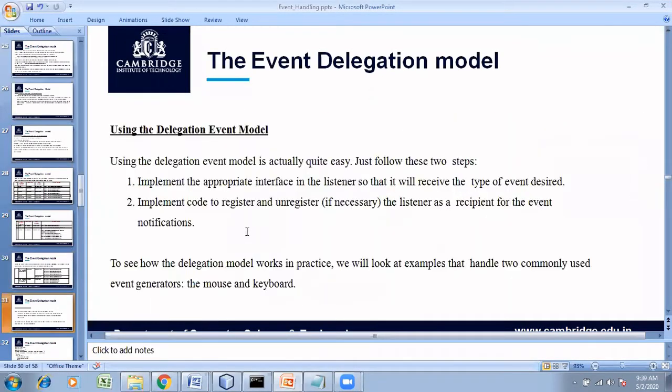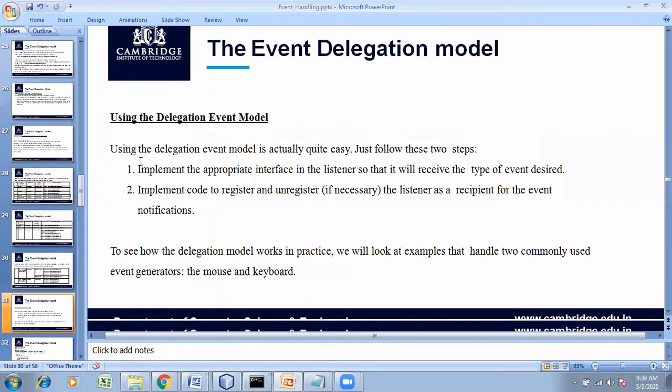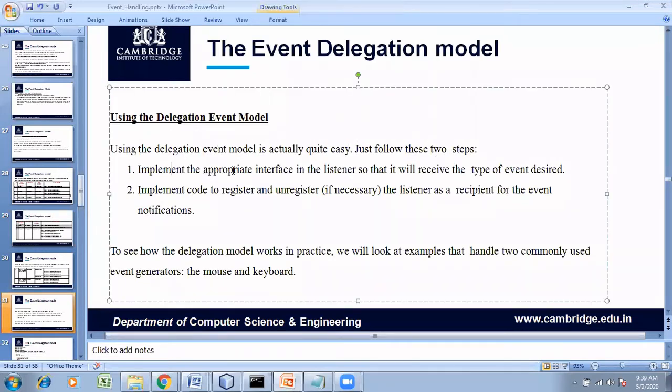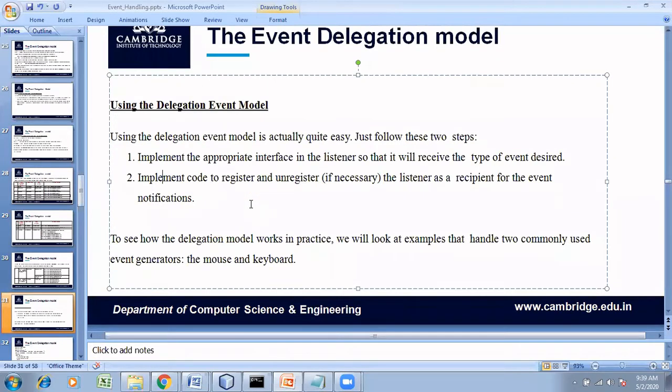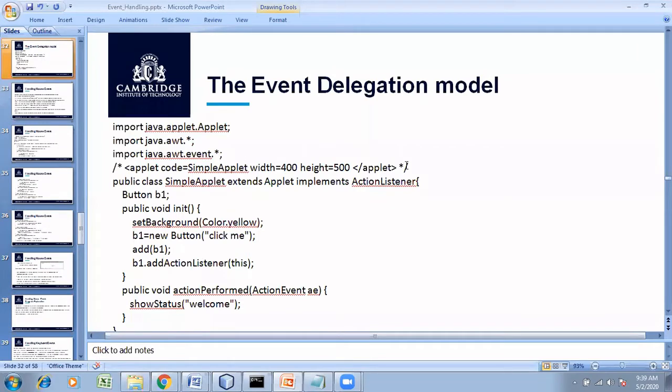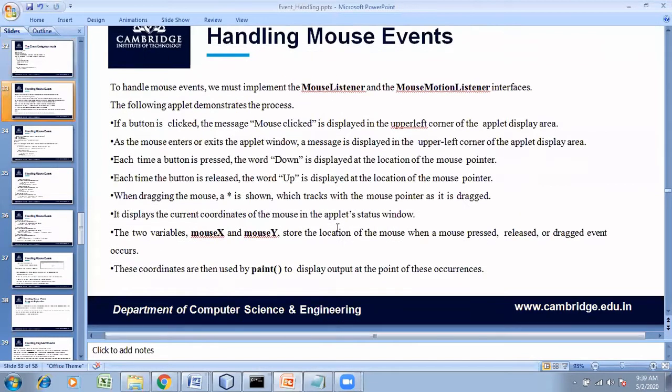So, the event delegation model. To use the event delegation model, just follow two steps. Implement the appropriate interface, and then implement the code to register the listener for event notifications. You should have the listener methods as well as add the listener. This program with the button we have already seen, however it is not important. We are not going to discuss the events generated by buttons. We are going to discuss the events generated by the mouse.